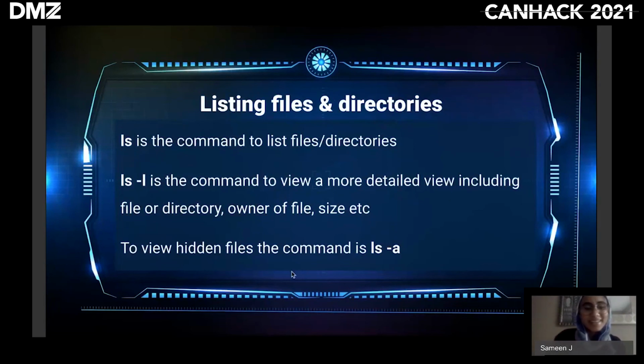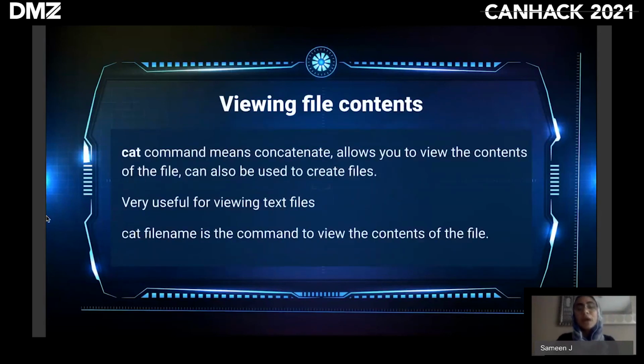Okay. So how can you view file contents? There's a command called cat, which means concatenate, which allows you to view the contents of the files.